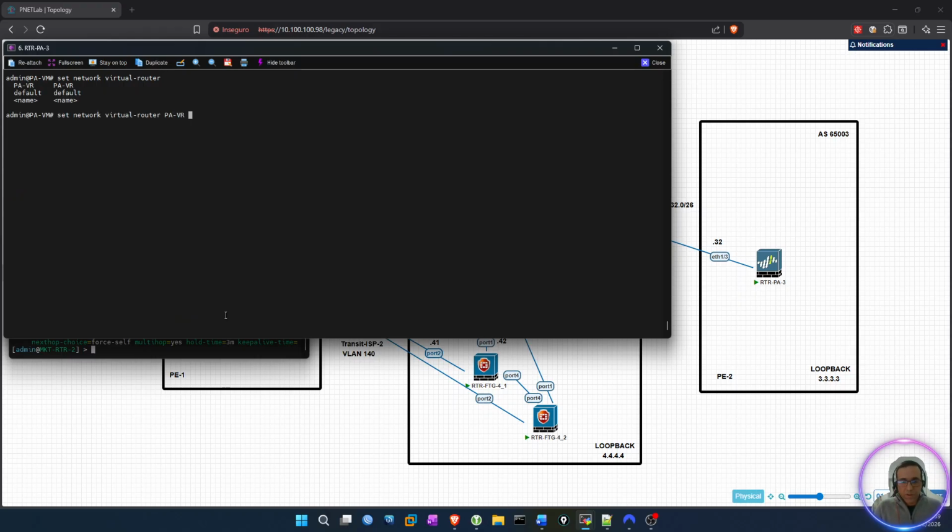Router PA-VR, protocol BGP, redistribution rules, and let's say that we are going to redistribute the loopback address IP or the network. Let's see what it gave us. Yes, we need to say IP and net mask.